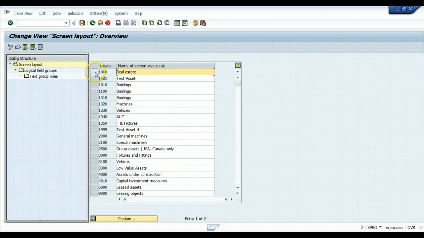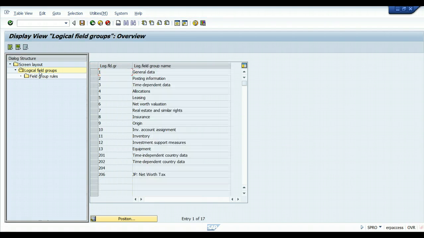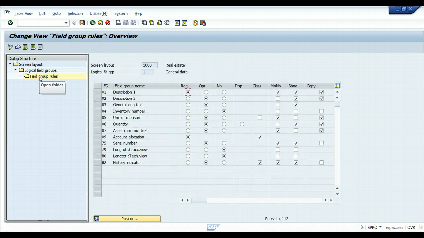So here, let's say we take real estate here, and then within that, we go to the field groups. And anybody familiar with the asset master will probably recognize these headings. These can be set as tabs in the asset master. So you have general data, for instance, and then you set the rules for the general data tab in the asset master. Okay, so you have descriptions, you have long text, you have measure, quantity, etc., required, optional, not to be shown, and then where it's maintained at the this one here is for display.